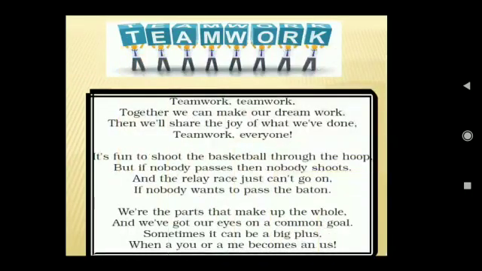Now the poem, Teamwork. Together we can make our dream work. Then we'll share the joy of what we have done. Teamwork, everyone. It's fun to shoot the basketball through the hoop. But if nobody passes, then nobody shoots. And the relay race just can't go on if nobody wants to pass the baton. We are the parts that make up the whole, and we have got our eyes on a common goal. Sometimes it can be a big plus when a you or a me becomes an us.